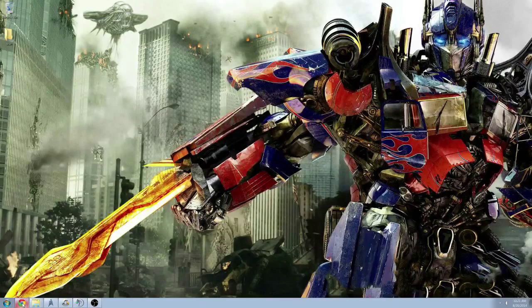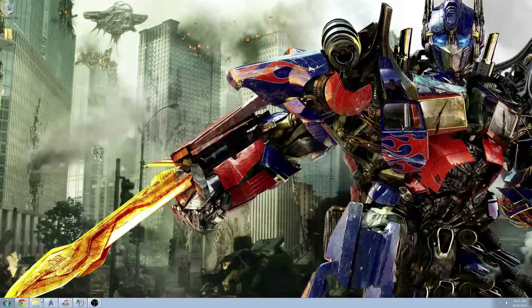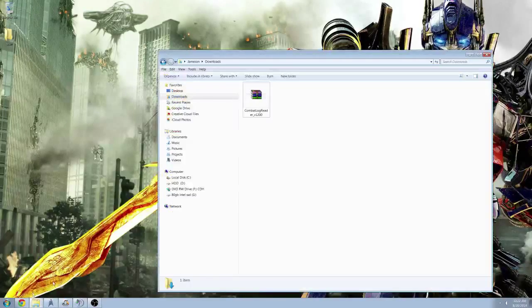So first, what you're going to need to do is download the actual Combat Log Reader program. Just a small Java file. It doesn't take long to download at all. You can get to it from this Star Trek Online forum thread, and I'll put a link in the notes. Click on this little guy right down there, and as soon as it's done downloading, you are left with a Java file in your downloads folder.